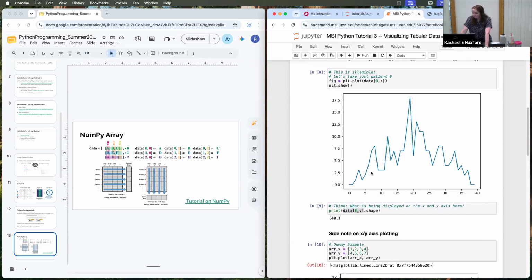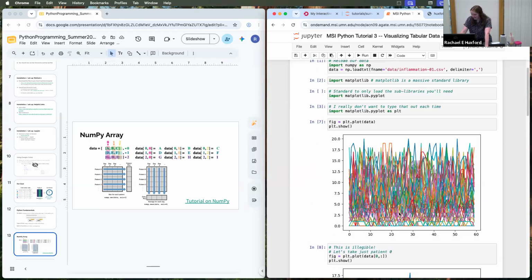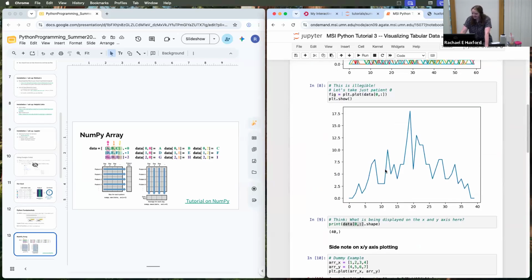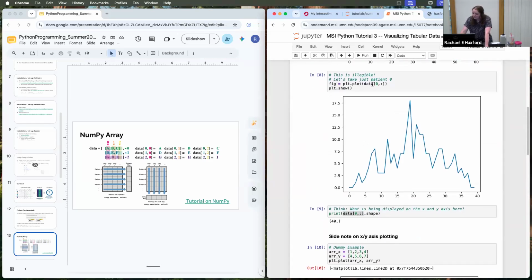That's kind of what we did here, although it's a bit of a mess. But you can see when you only provide it something that is one-dimensional, so just the inflammation values in an array 0 to 40, it has by default set the x-axis to the index numbers 0 to 40 because it doesn't know what else to put there for you.